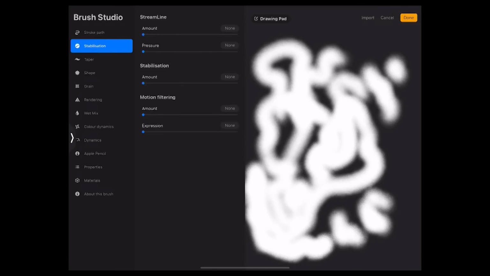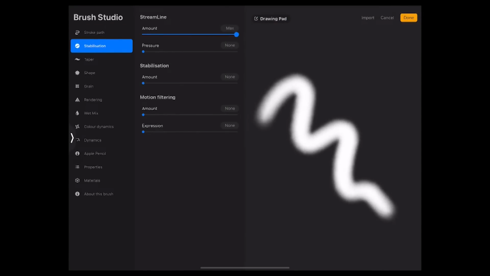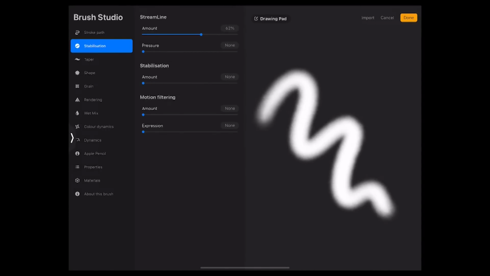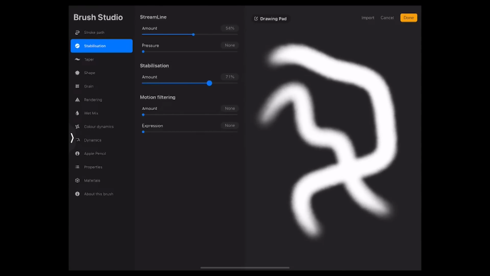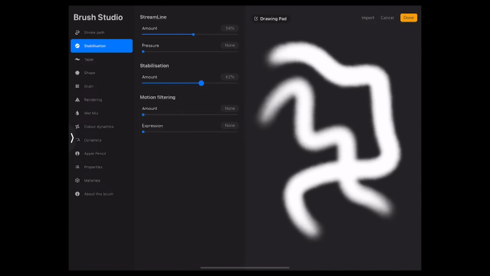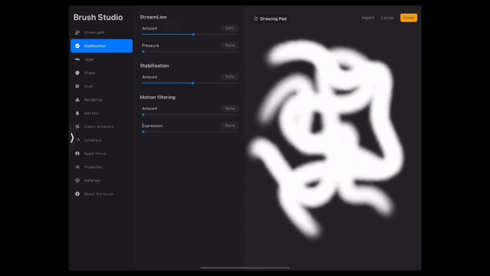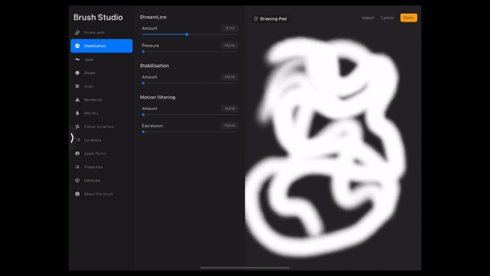Stabilization. Stabilization for this brush is not that necessary, but as you can see, if I draw with an amount of 75 and maybe stabilization of 50%, you see, no chaotic lines. So yeah, I definitely don't need this option for this brush. So I will set it to none and the streamline to none as well.